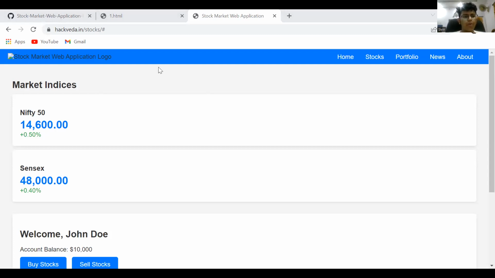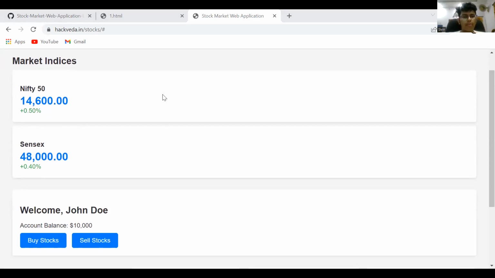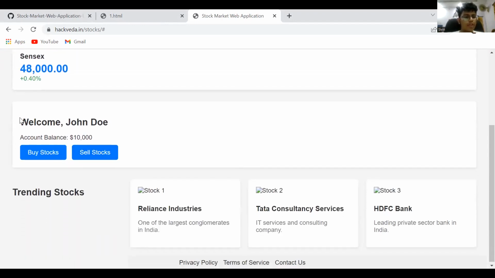Here the logo will be there, and here we have a navigation bar to switch between the home, stocks, portfolio, and all. And market indices have been displayed here, like their current market price and how much they have moved for the day. Like it is shown as green and plus 0.5, like it has an increase of 0.5%. And also here they have given a welcome note to the user, like welcome John Doe, and the account balance is being shown here. And there are two buttons shown, buy stocks and sell stocks.